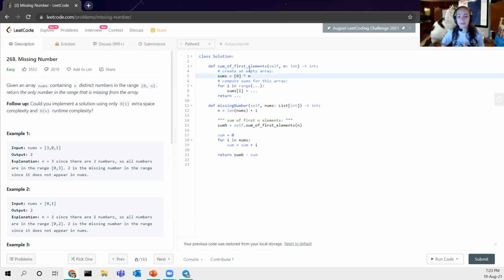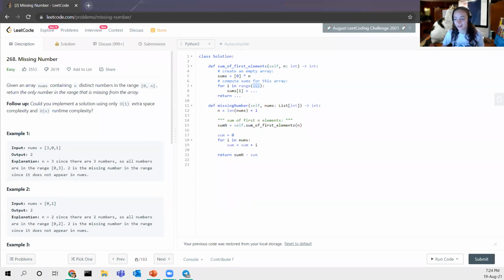We just create the sum of zero elements. Now we want to compute the sum of these elements, and we just go through this range. So what is the range about? Where should we start and where should we end? Here should be the first number that we start from and the last number. Yeah, great. Thank you, from 1 to n, thank you.